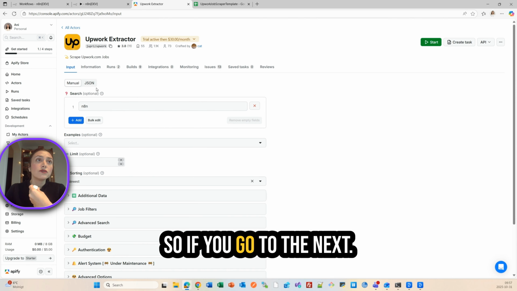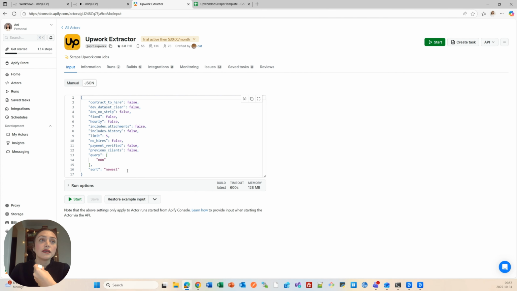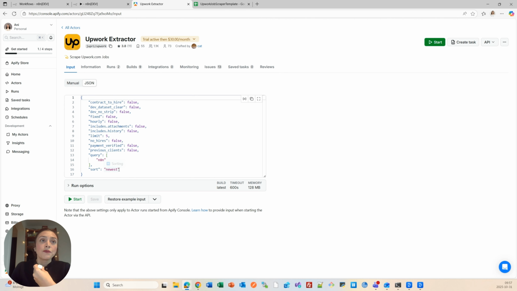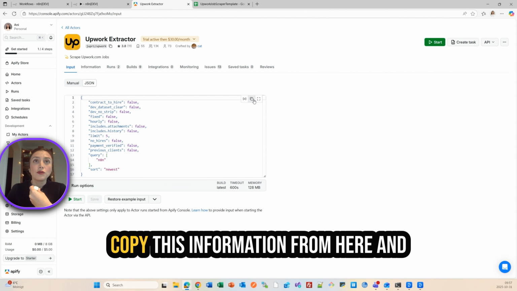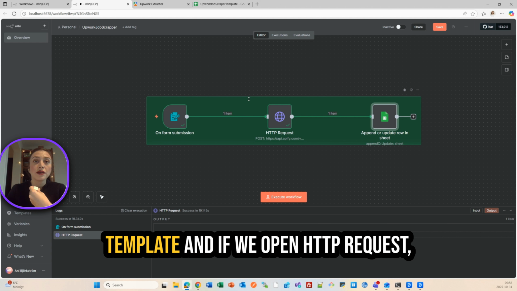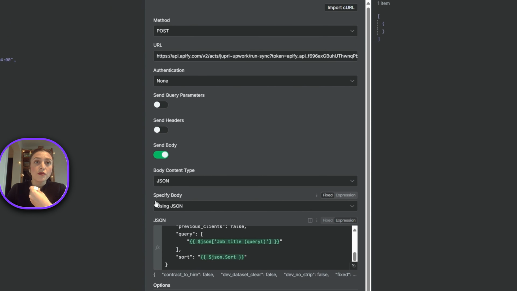So if you go to the next tab that is called JSON, here you can see exactly the same information that we had under the manual tab, but under JSON you can see the code-based information, and this is what we will need to use in our HTTP request in N8N. So you will just copy this information from here, and then you will go back to your N8N template. And if we open the HTTP request, from there we can see that there is body content type.